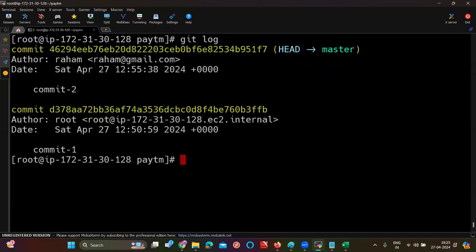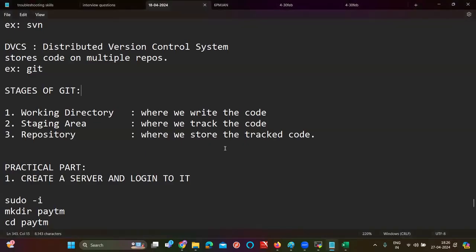What is the username you are seeing? Raham, with Raham at Gmail. And for the previous commit, you are seeing root as the user and root as the email. Now have I modified it or not, sir? So remember, by default, it will come with the root user and root email only. So we need to configure our username and our email as per the requirement. This is what we call user configuration in Git.